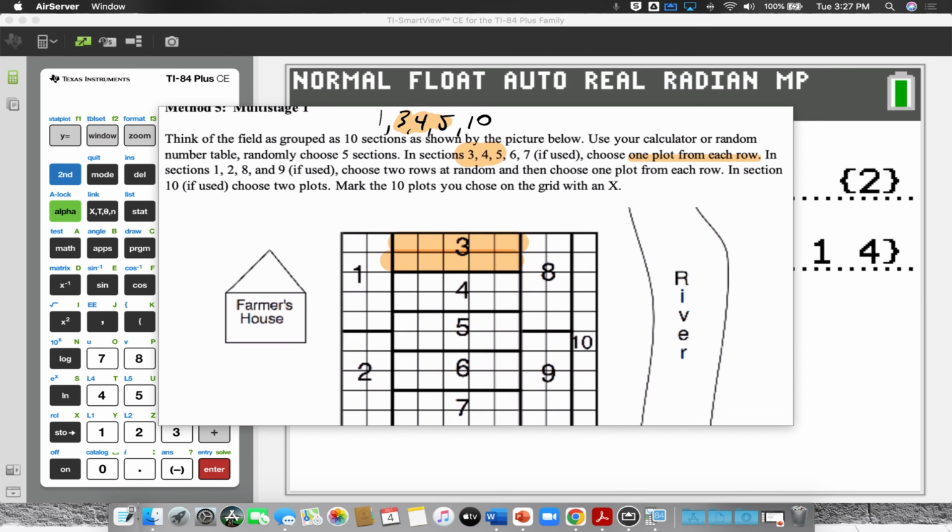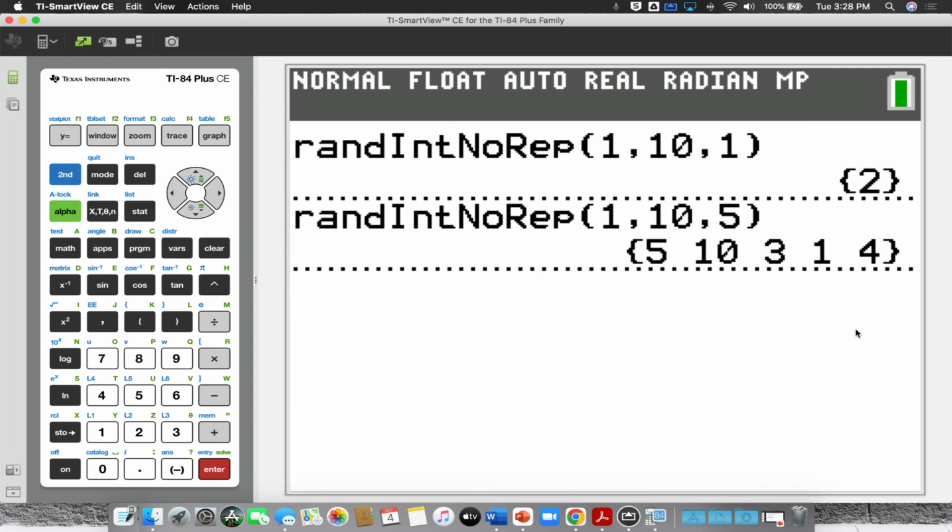Can I use the calculator to do that? So I'm going to have it pick not 2 numbers. I'm only going to have it pick 1 at a time, 1 to 5. So I'm going to number them 1, 2, 3, 4, 5. I'm going to do each row at a time. So if you have 3, 4, 5, 6, or 7 chosen, do this. So 1 row at a time.